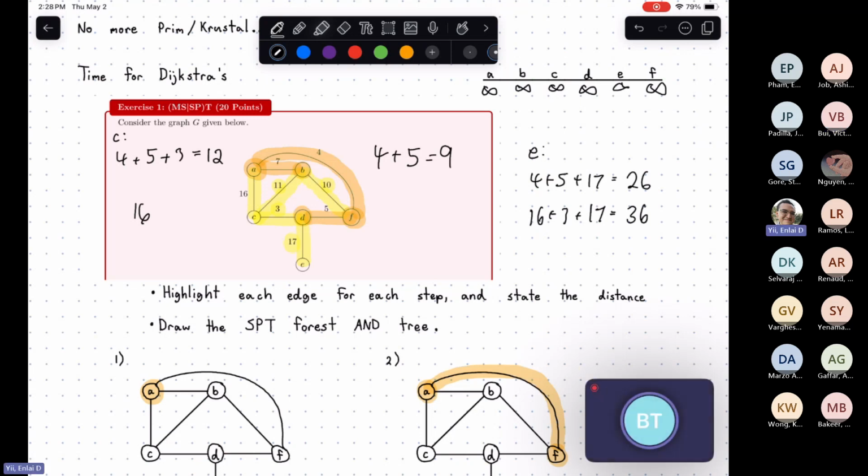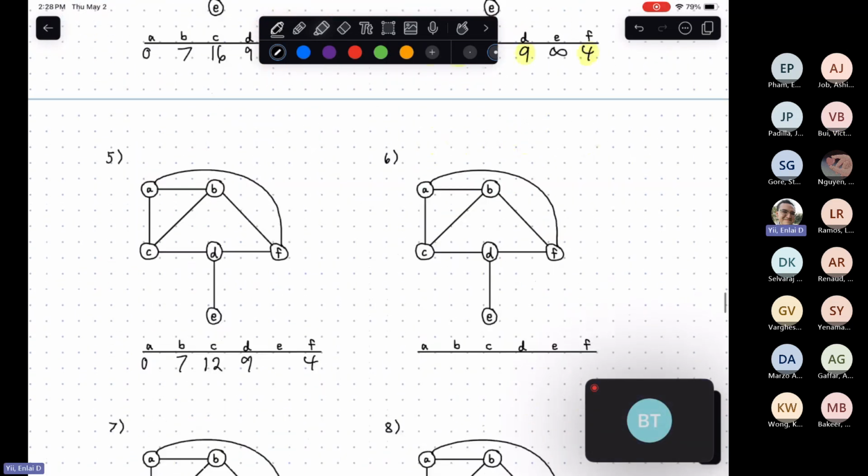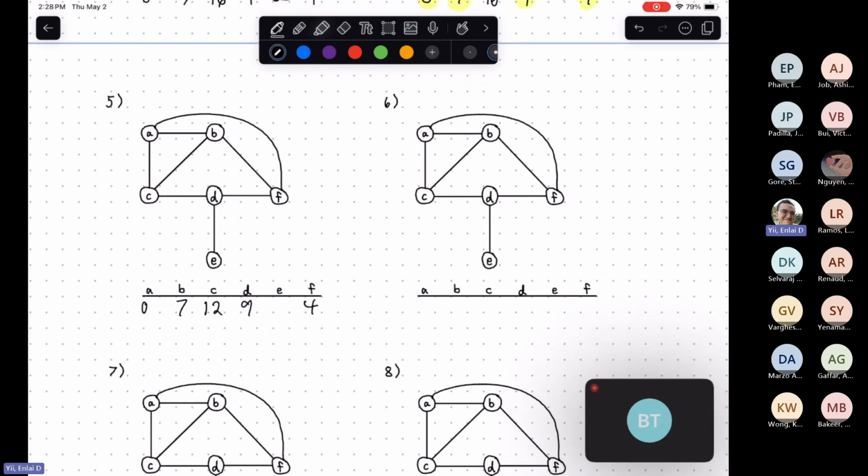26. So it's up to the table with 26 instead. So we do finally have access to E now. Based on our previous work, all of these vertices are already visited. So between 12 and 26, which one's smaller? 12. Yeah, 12. So let's choose 12 this time.